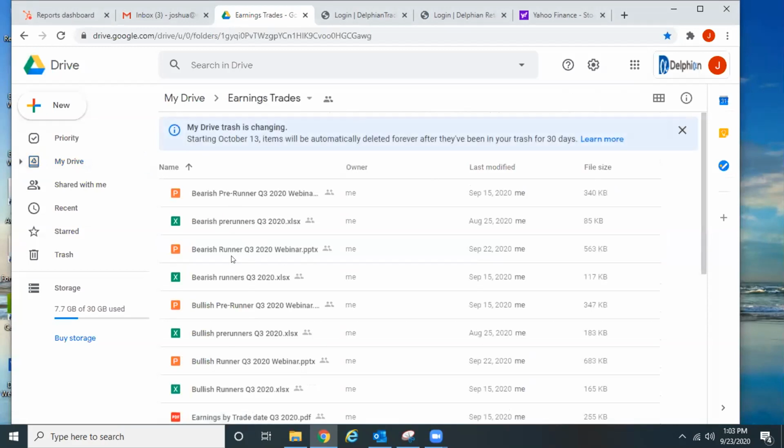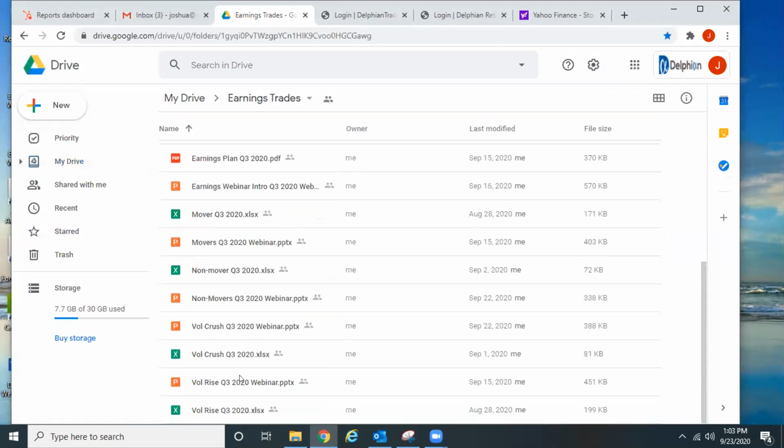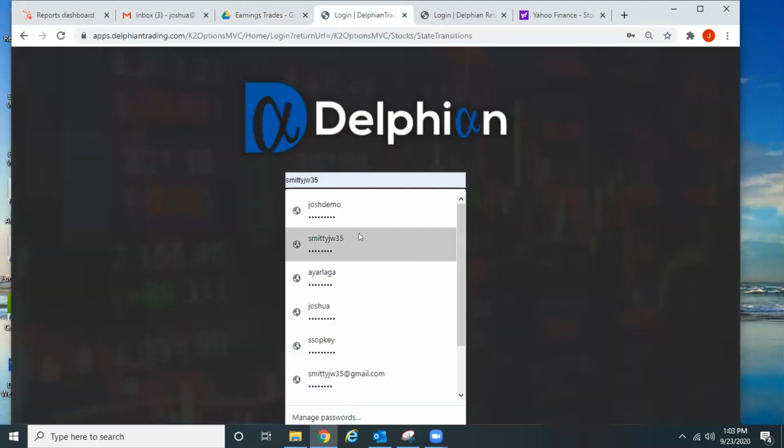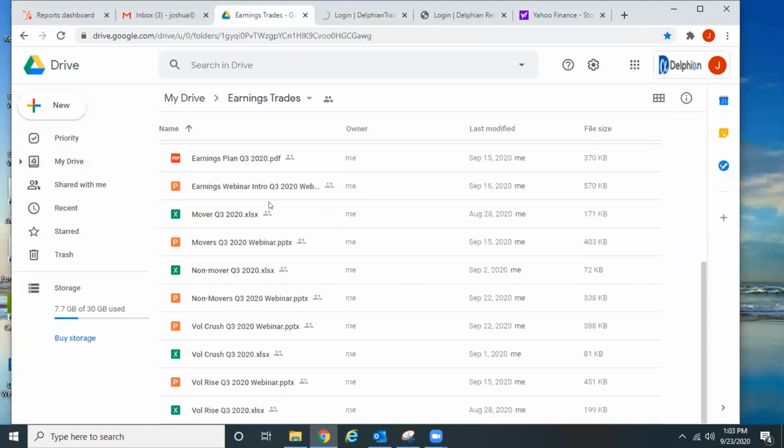It lists all the different trades that we've gone through. When Shawn goes through some stuff, we made some changes to the mover, non-mover. I think we're going to have to end up updating the parameters here, but we'll go through that later on.